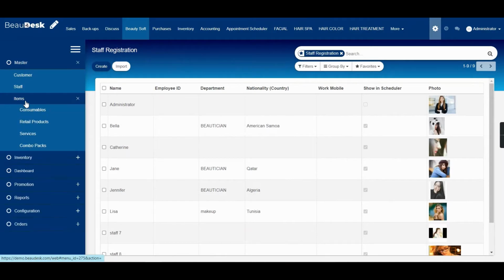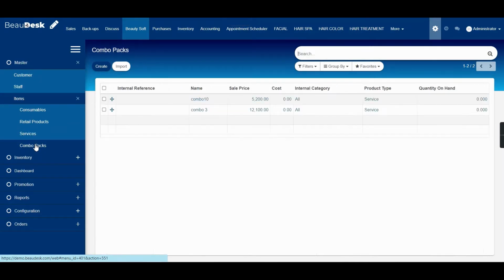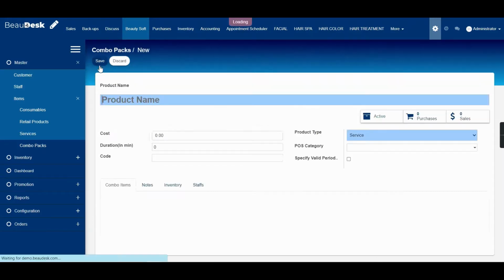Select Items. Then we have the option for Combo Pack. Click on Combo Packs. Then you will be able to see all available combo packs that have been created before. To create a new one, click on Create button here.